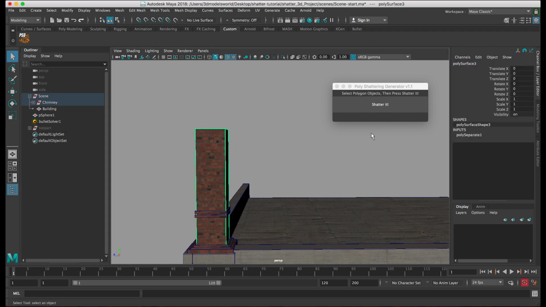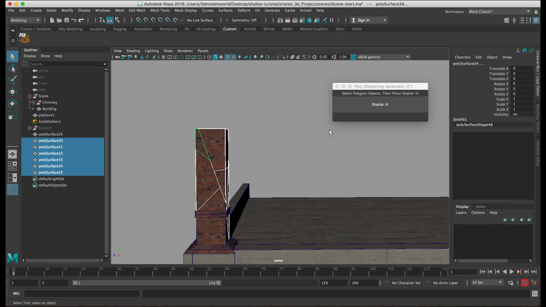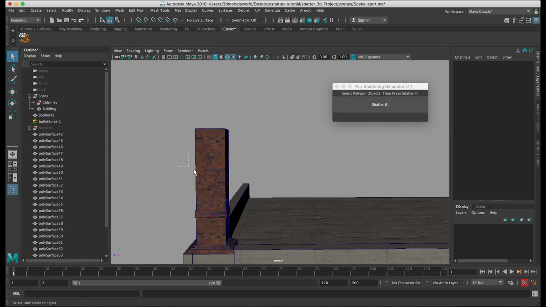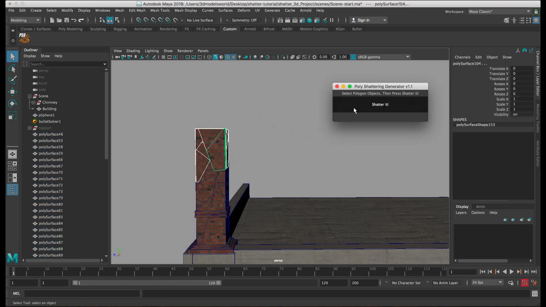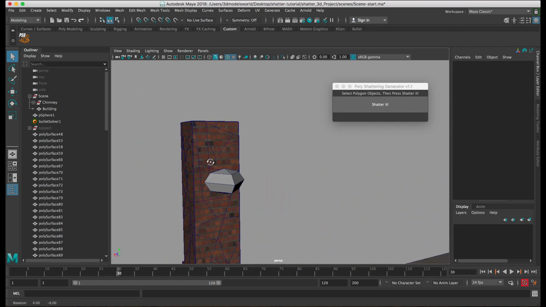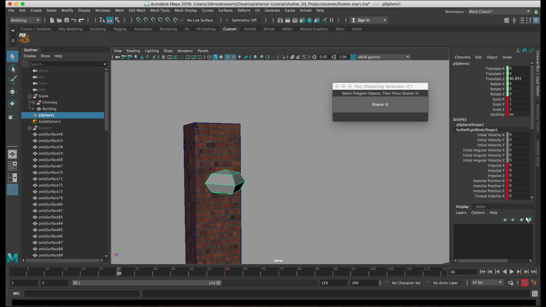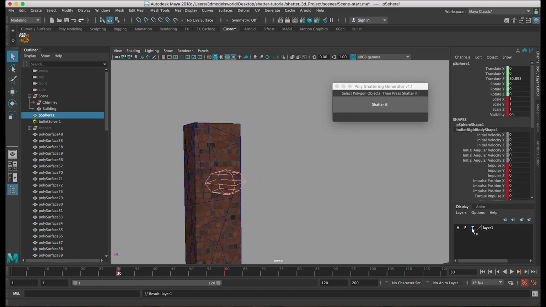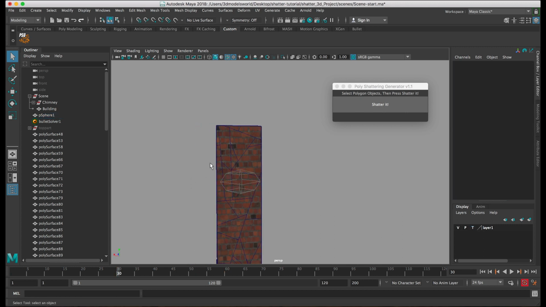Let's select this part, let's shatter, and then let's start shattering it multiple times. Let's select here. Okay, and then let's just shatter the top part more times. And let's go to frame 30, where the impact is, and let me select this sphere here, then add it to a new layer, and make it a template so we can see better.